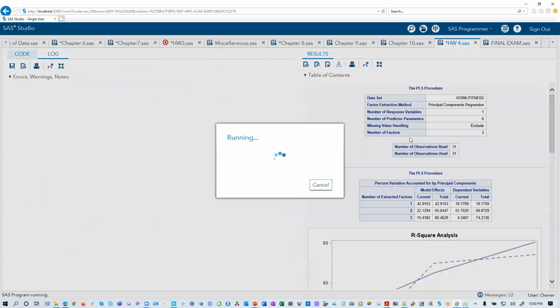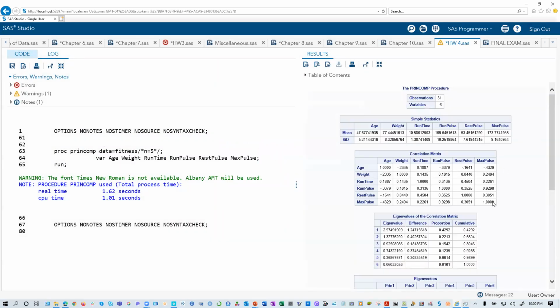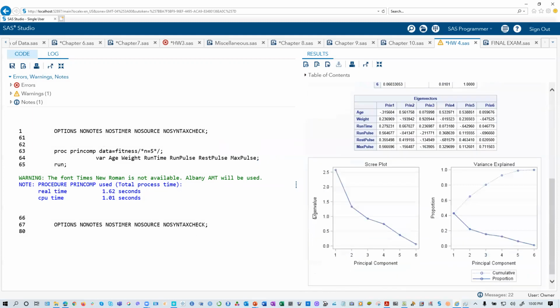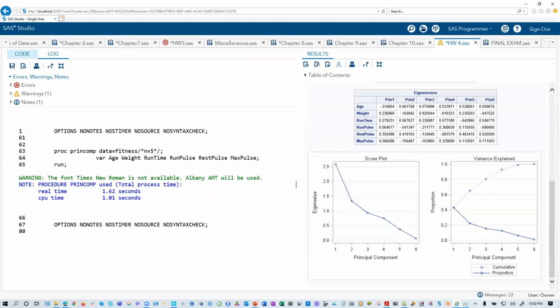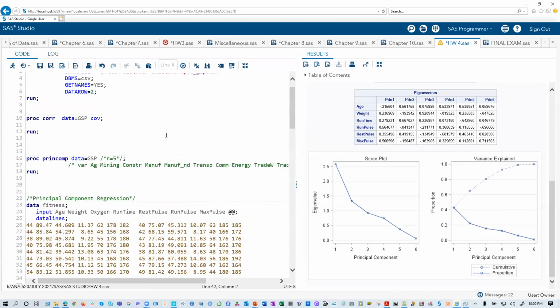Eigenvalues, the sum of the cumulative values, see, almost 80%. If you keep 3, according to the Kaiser rule, if you want to stick to that one, keep 2, doesn't matter. So that's that one.